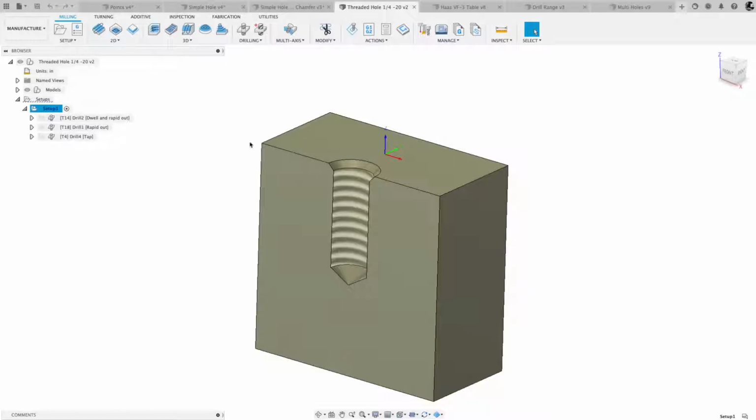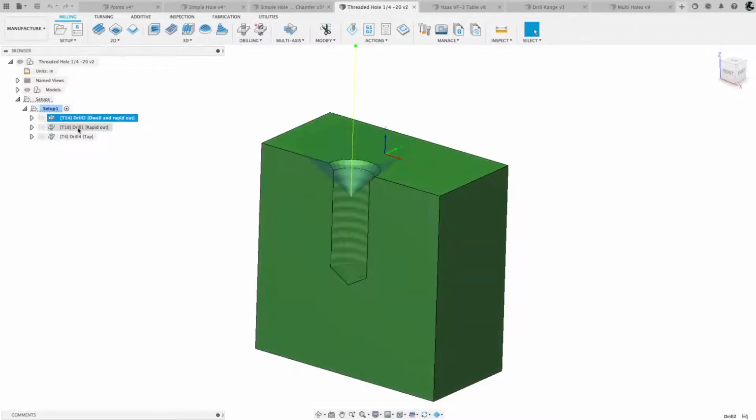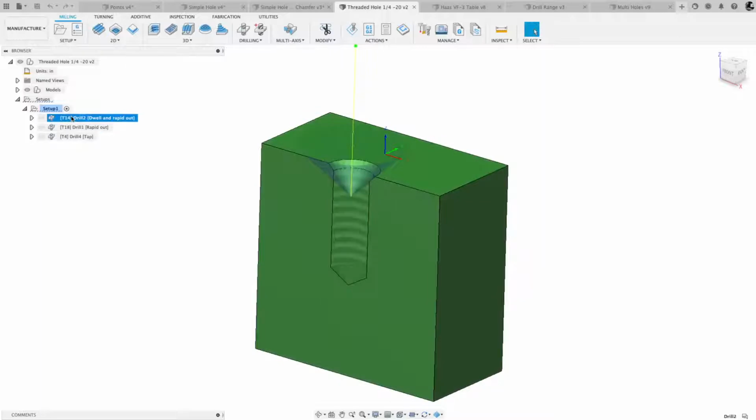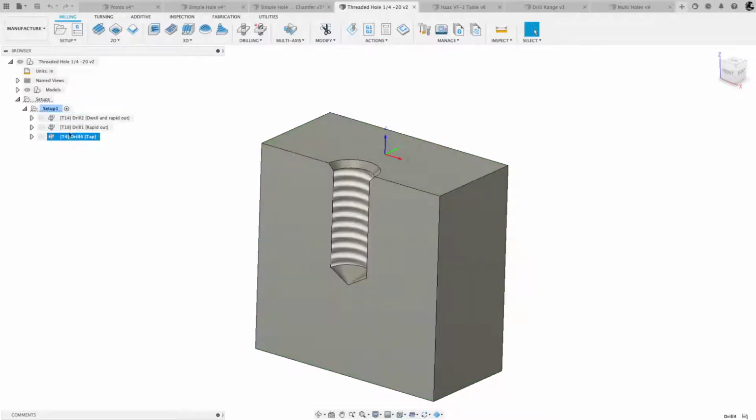So I'm just going to start fresh. I can even take these guys. I've already created them. I'm going to just delete those guys. Get rid of this guy, get rid of that guy. Okay, so we've got our blank setup.